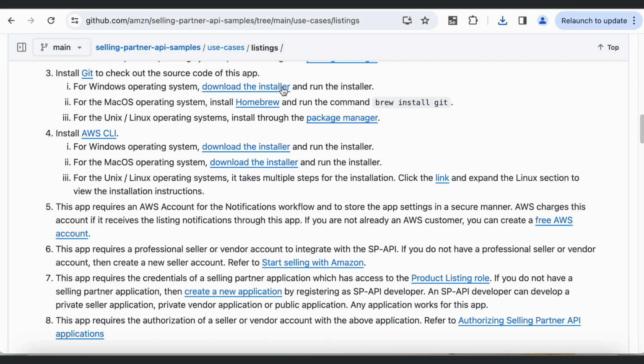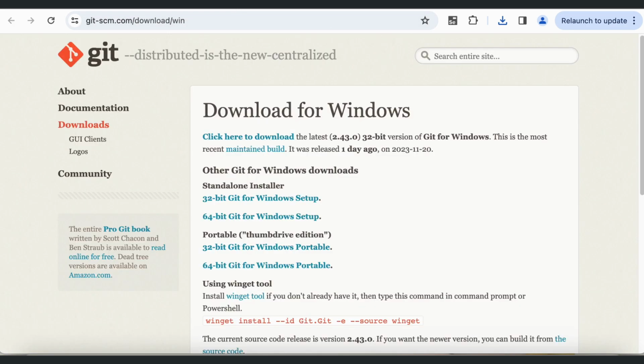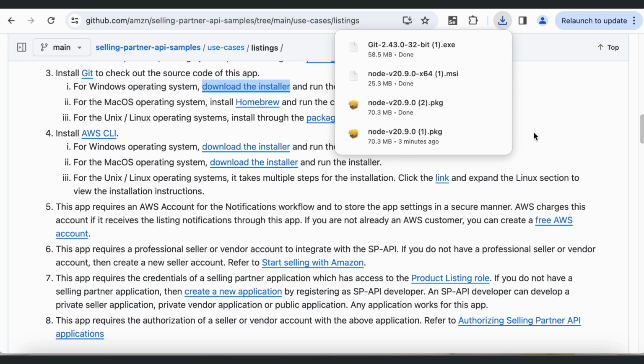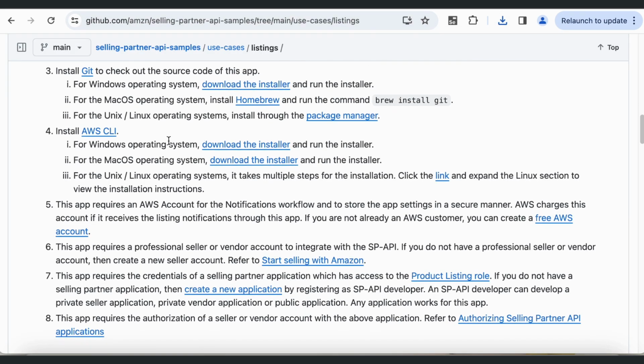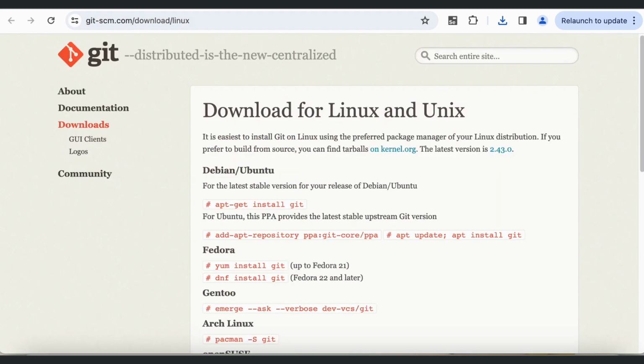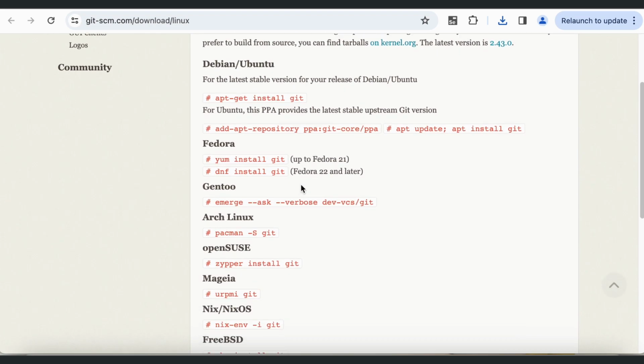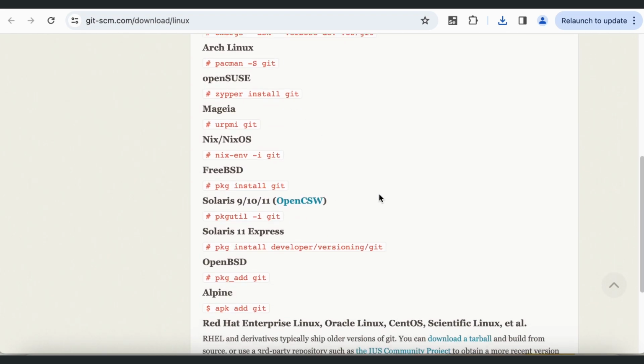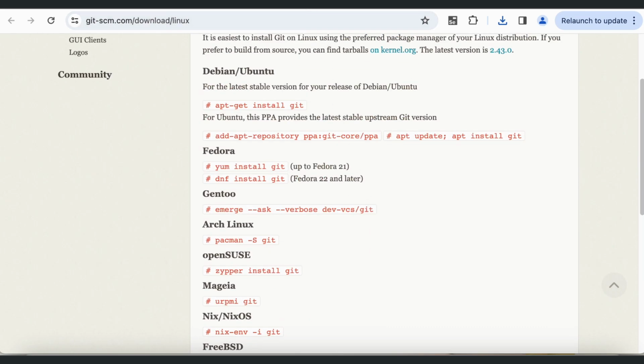For the Windows operating system, click on this link and then click again on this link to download the installer and run it. For the Unix or Linux operating systems, click on this link and choose your OS variant and then follow these commands for the installation.